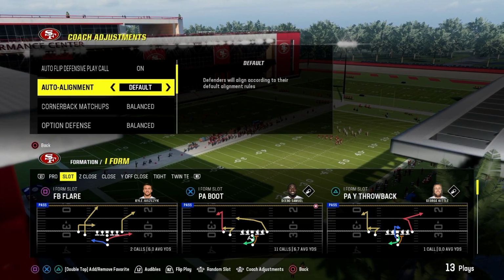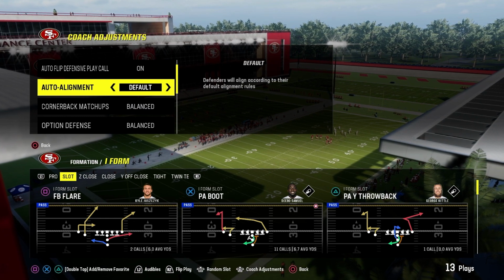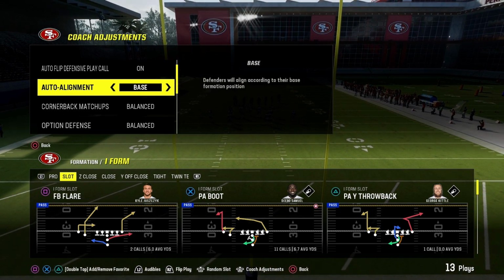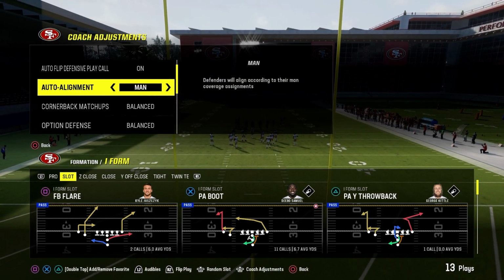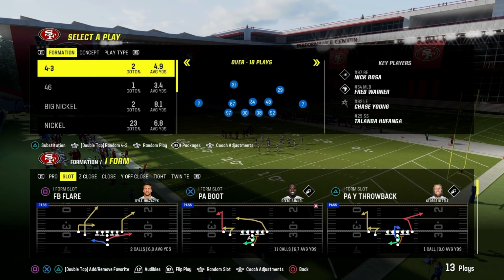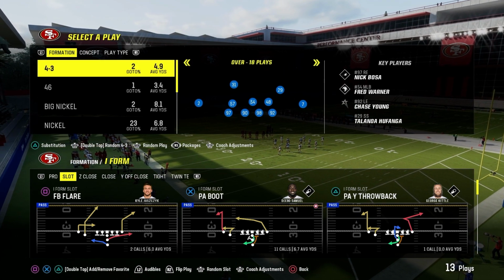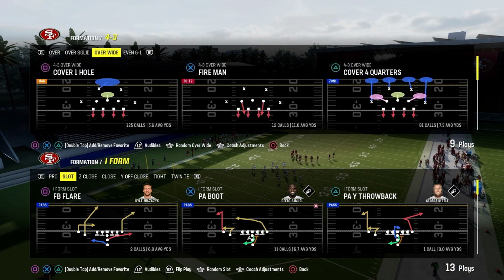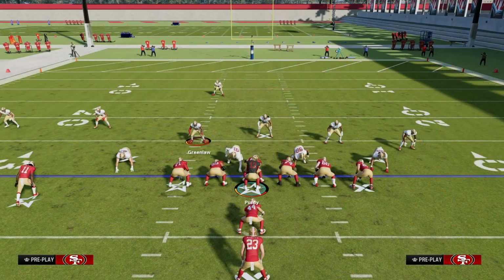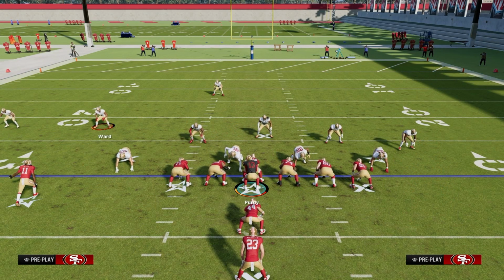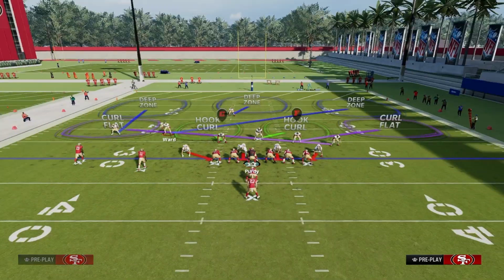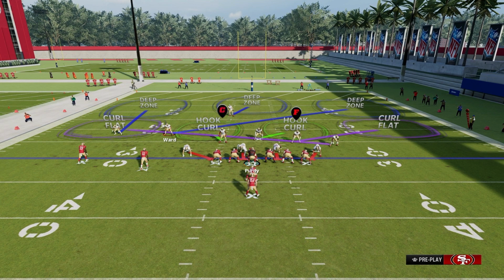If we go into our auto alignments, we have default, which keeps your corners right and left. We have base align, which everybody knows what that is. We also have something called man align. Man align does exactly what Wade Phillips tried to do when it came to disguise. So we know how it looked in cover three. Let me go back and just pick cover three sky again against a slot formation. And as you see here, we don't have the safety over here anymore. We have the corner. So both my corners are aligned to the slot formation. So we have achieved that first goal.